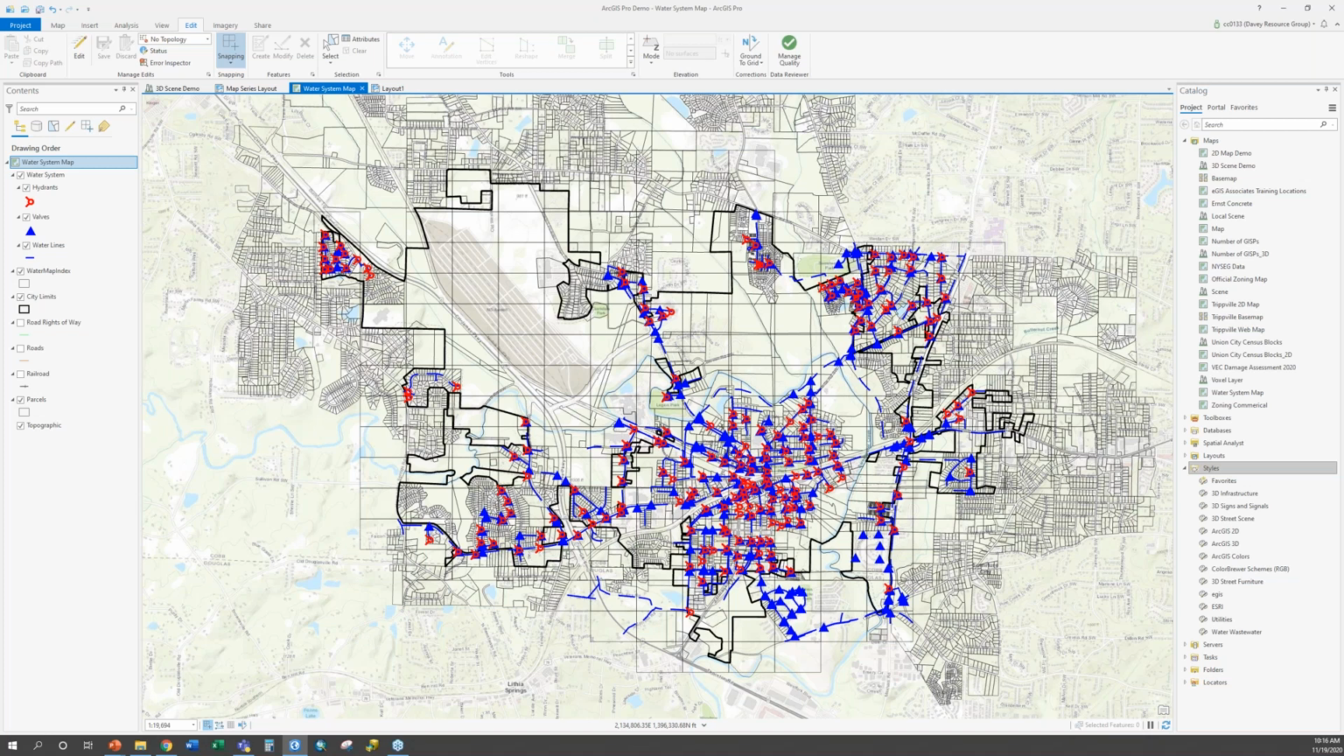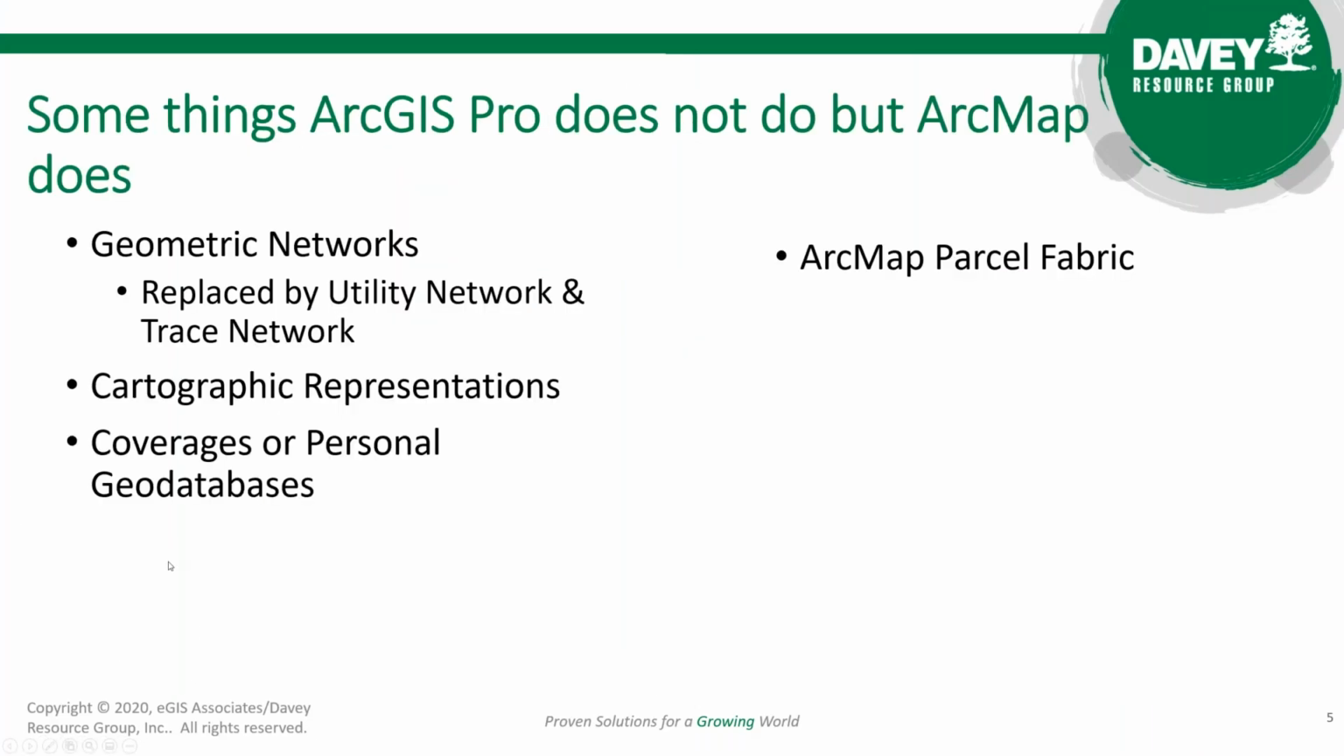So with that, let's go back to our PowerPoint, talk about a few other things. There we go. So there are some things that ArcPro does not do that ArcMap does. So one of those is geometric networks. So ArcPro will allow you to view, print, query data that takes part in a geometric network. It does not allow you to edit data that's part of a geometric network. You cannot create a geometric network in ArcPro. You can't do analysis on a geometric network using the network tools in Pro.